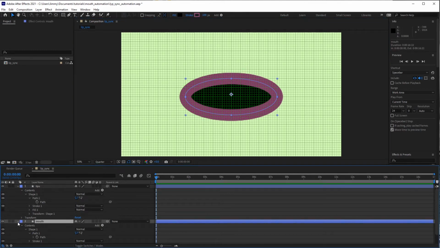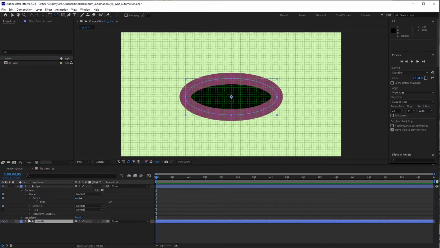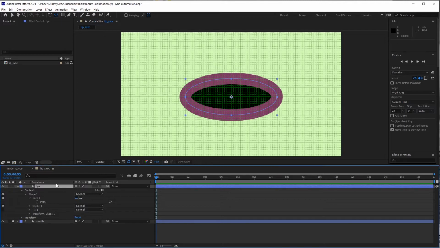I no longer need this mouth one open, so what I'll do is just lock that layer. I'll actually center it first. Control double click on the pan behind tool to center the anchor point. Now lock it. And I will do the same with this guy.